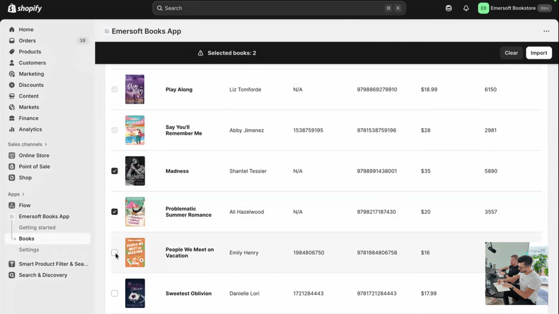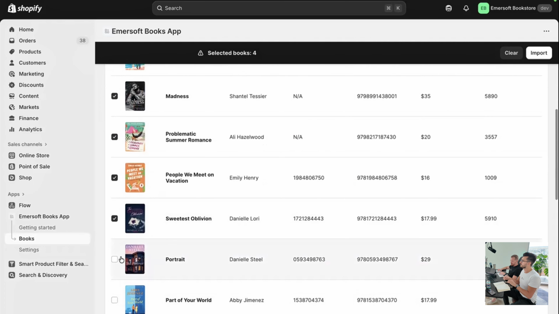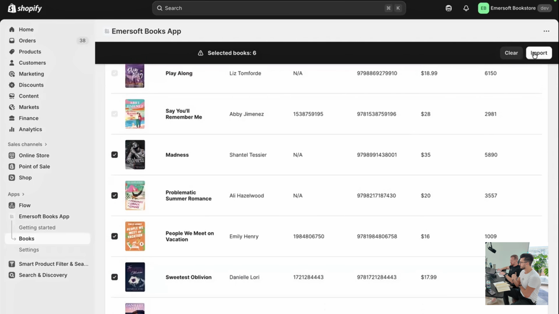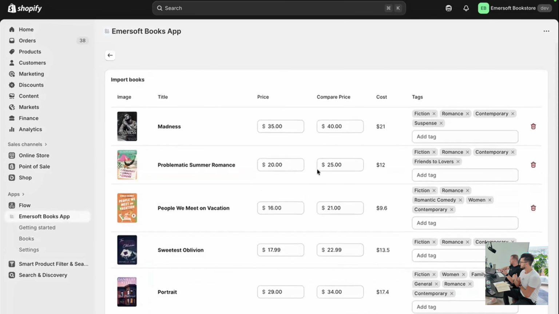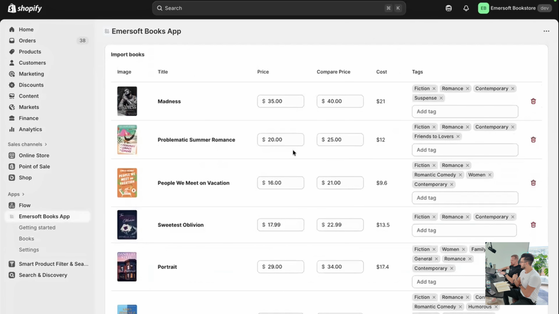And I want to add some of those books to my store. I can just select some of them just like that, hit import. Here we have the import confirmation page. And as you can see, all BISAC subjects are added as tags.